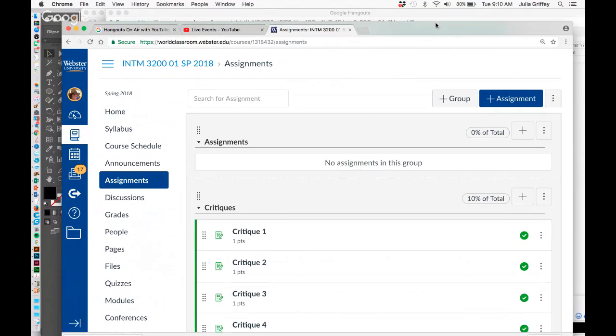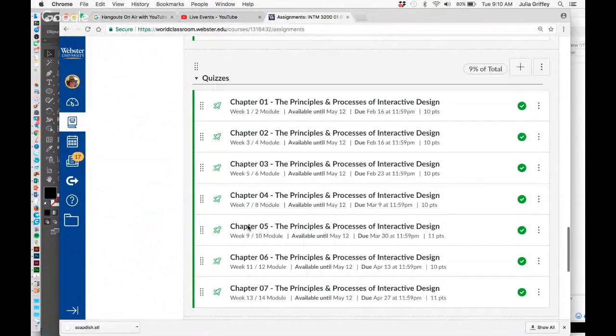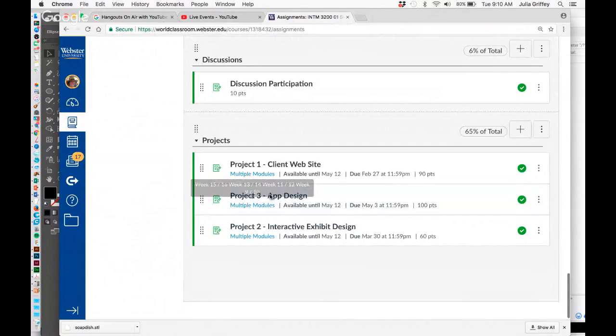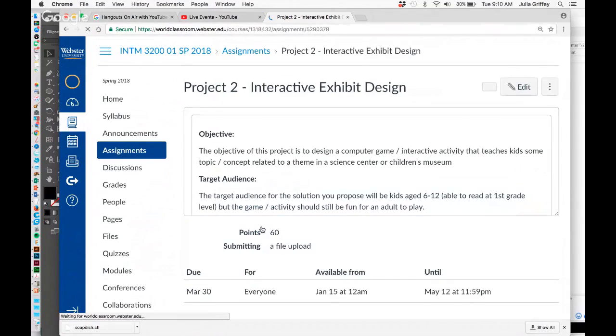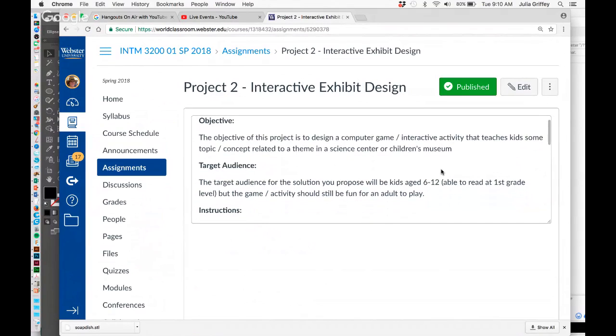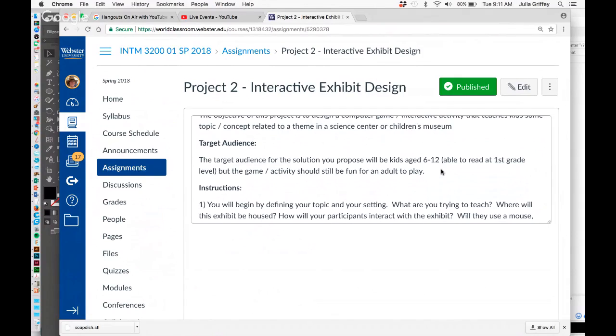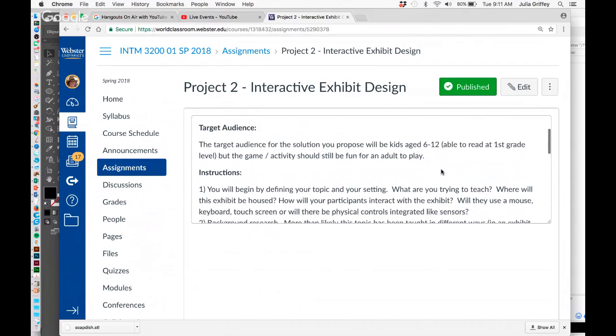That's better. Okay. So let's look at assignment 2. And like I said, I'm sure you guys are going to have questions about this. So the objective of this project is to design a computer game or interactive activity that teaches kids some topic or concept related to a theme in a science center or children's museum. The target audience for the solution you propose will be kids aged 6 to 12, able to read at the 1st grade level. So that's good to keep in mind, you know, about text in the application. But the game activity should still be fun for an adult to play.